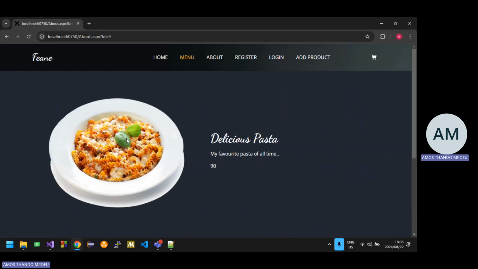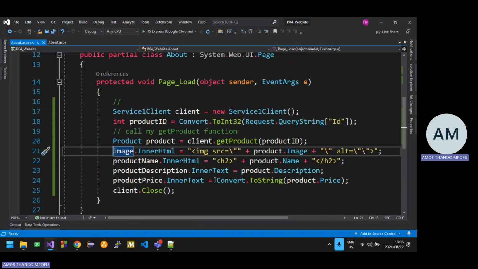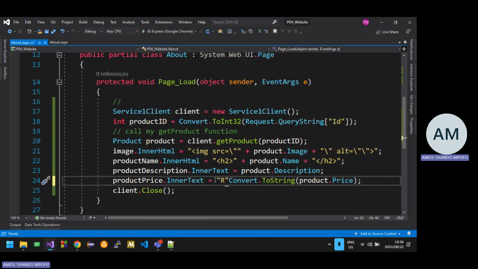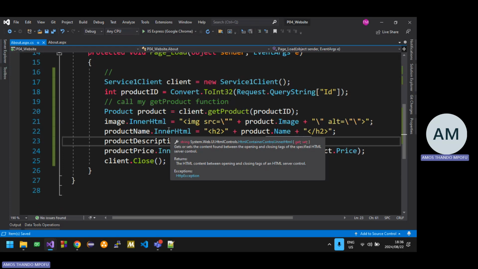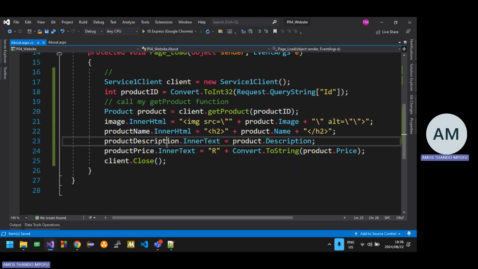I didn't write HTML code that was repeated. So it's going to be the R plus that price converted to a string. And then that's pretty much it. Sometimes it depends on what HTML you have. In my case, I had paragraphs, so I just said inner text. But then for the other ones, I actually needed to insert a whole HTML code, right? So that's why I said inner HTML.